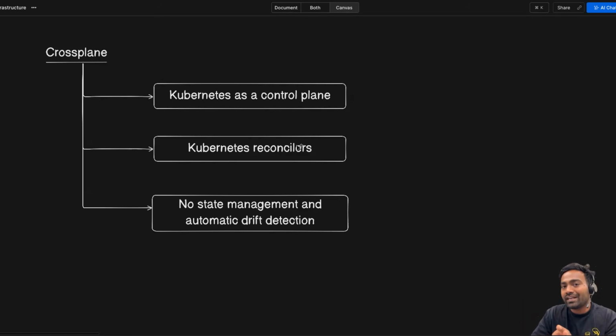So if someone creates a resource using Crossplane, it creates a resource on the AWS, Azure, or any cloud platform, and it keeps the information within a Kubernetes reconciler. Now, the responsibility of this reconciler is to continuously watch the resource that it created on the cloud platform. Let's say using Crossplane, you create an S3 bucket. The information is with the Crossplane Kubernetes reconciler.